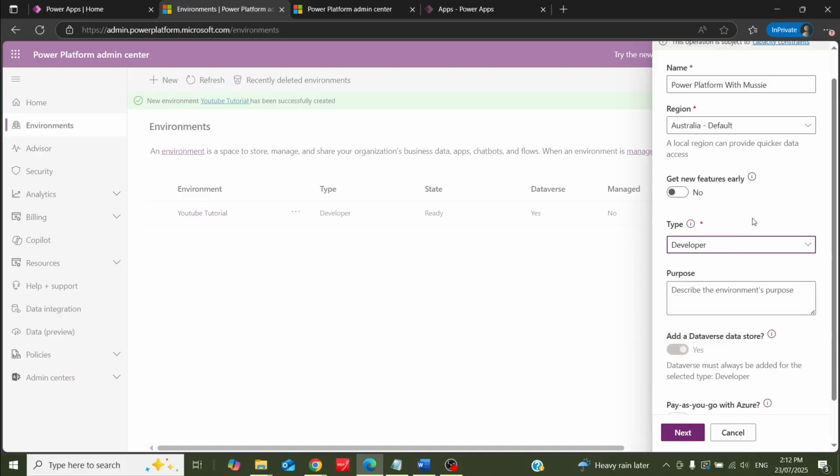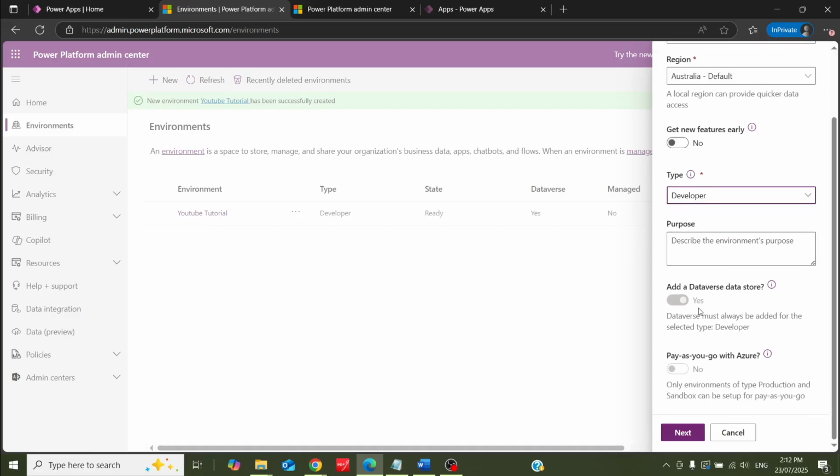It is to create applications, solutions, and so on. It's just a development environment where you develop your applications. In here, as you can see, the Dataverse data store is enabled automatically for the developer environment. The Dataverse basically has all your out-of-the-box components such as your tables, relationships, columns, your security roles, all that stuff.